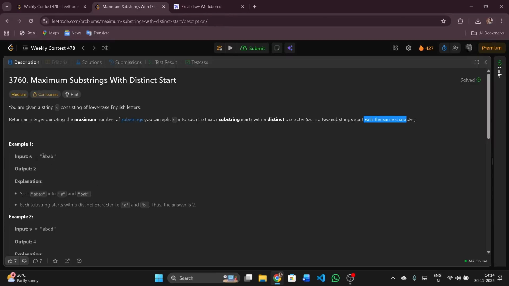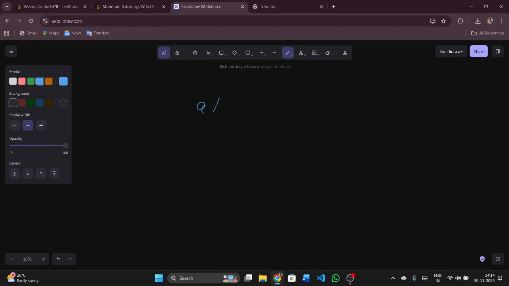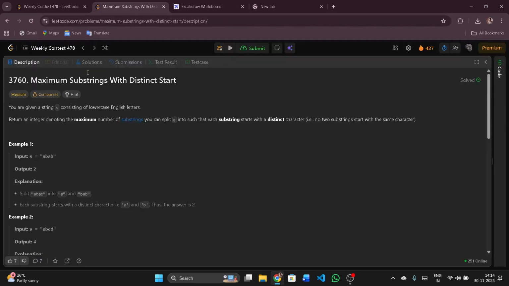So let us take this example, a b a b. This feels much easier than the first one and the third one, right? Every substring should start with a distinct character. So let us start with A. If I start with A, I won't take A, B, A, B or A, B, because I need the maximum substrings. That's what they asked, right?